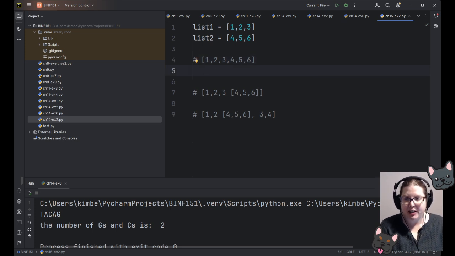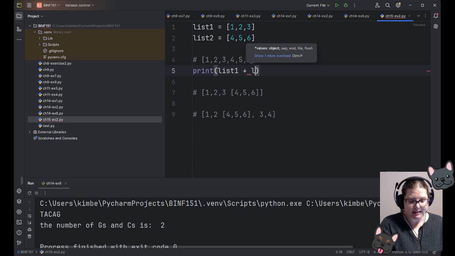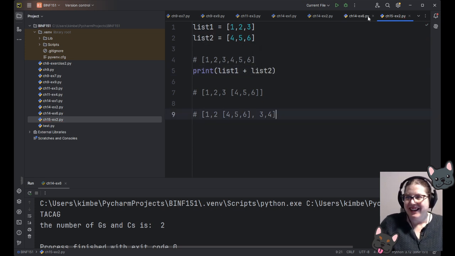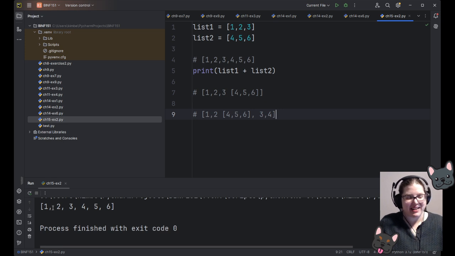So the very first one I would say is relatively easy, and let's just print them out instead of storing them in different variables this time. So to do that, we just do list 1 plus list 2. If I could type. And we hit run, and you'll see we get the value that we wanted there. So that list 1, 2, 3, 4, 5, 6.